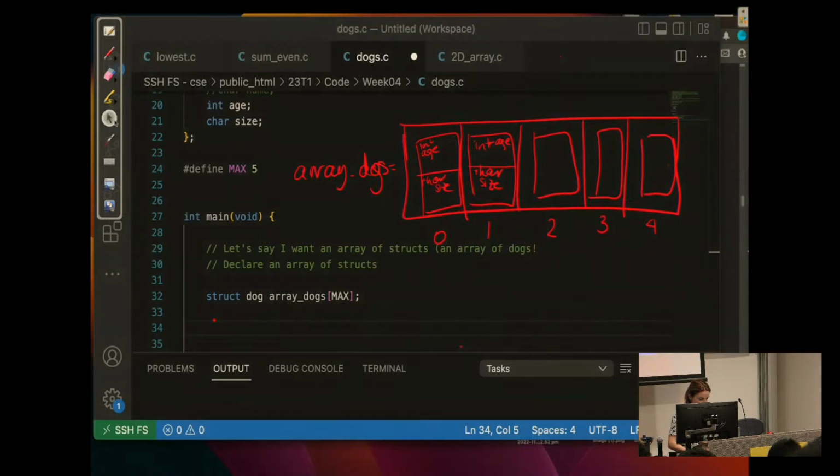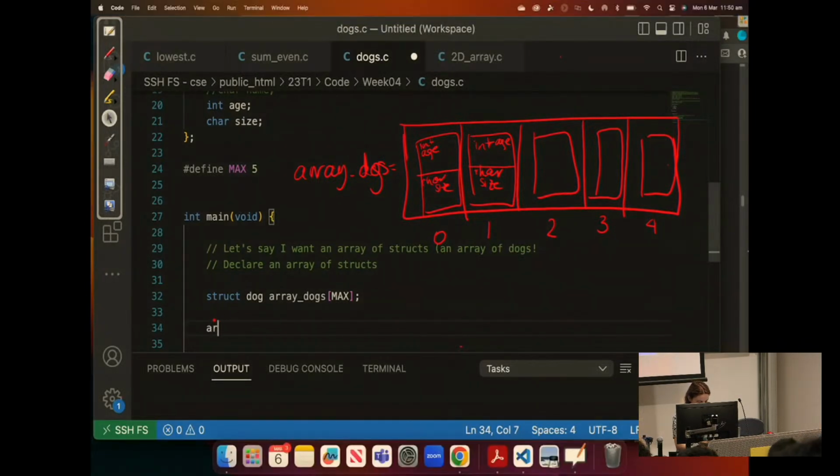So to assign to the first index, I will use my variable name. Now I need to say that I want to go into the first index, which is index 0. Great, that means I want to access this part of my array. But inside this part of the array, I still have an int age and I still have a char size. So I have two options for something I can access. Which one do I want to do?